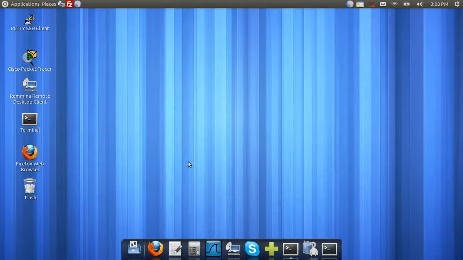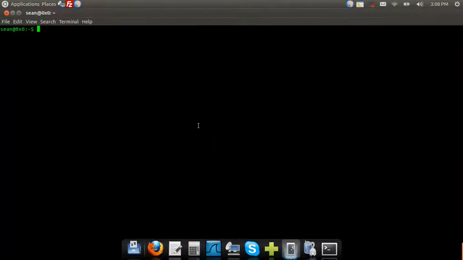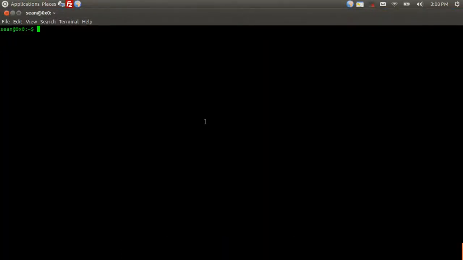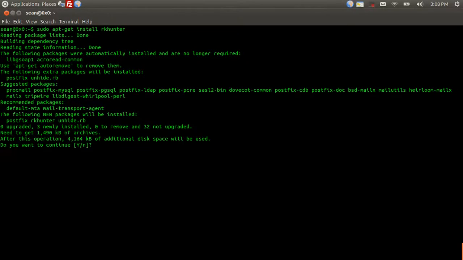We're just going to open up a terminal. And to install the software, it's sudo apt-get install rkhunter. Okay, and accept the download.